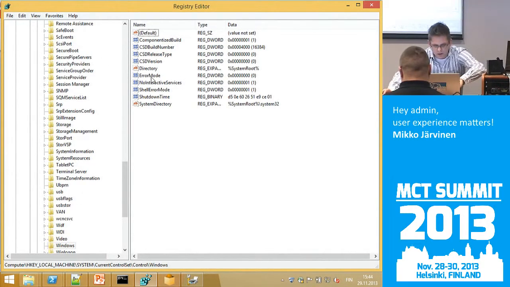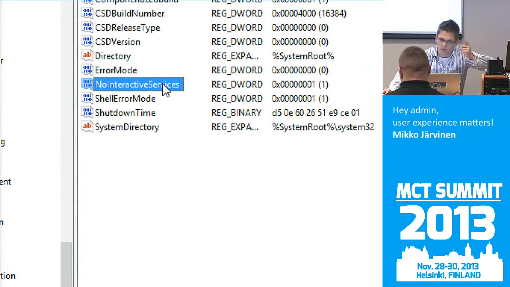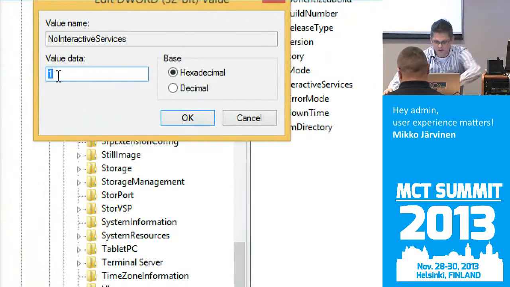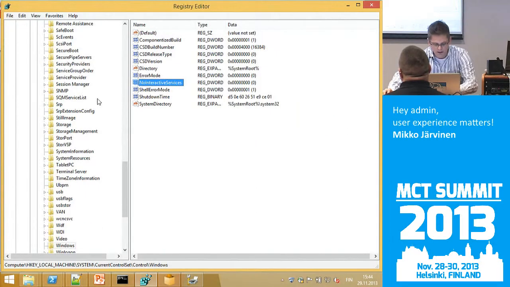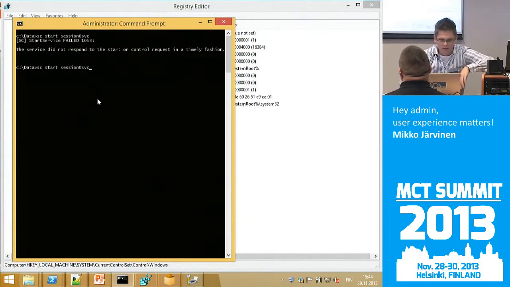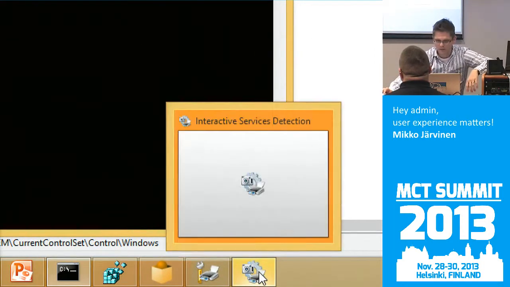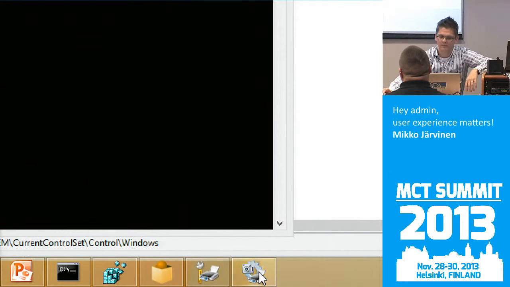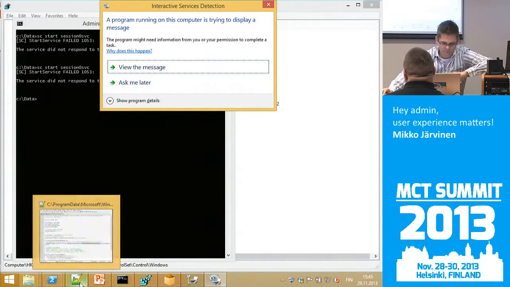Or you can jump to the registry editor and find out that NoInteractiveServices is 1 by default. We'll change it to 0. And let's try that again. Again, same text. Nothing happens except this one: Interactive services detection. A program running on this computer is trying to display a message. Okay.